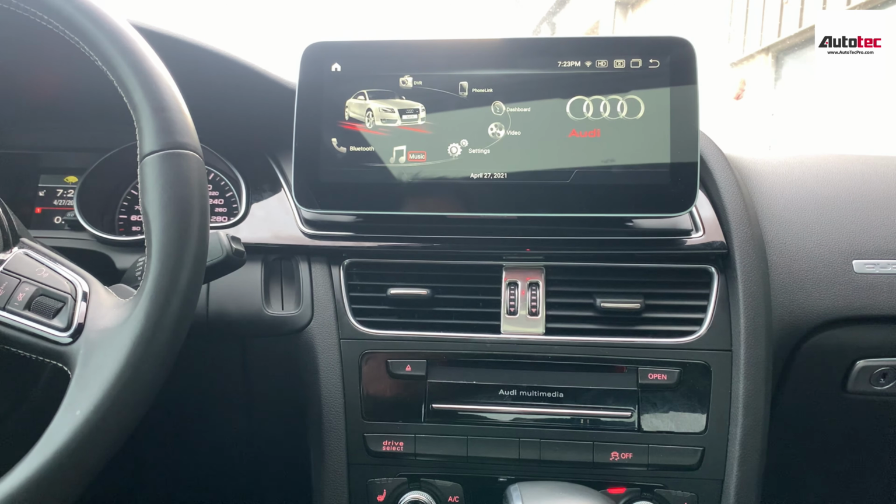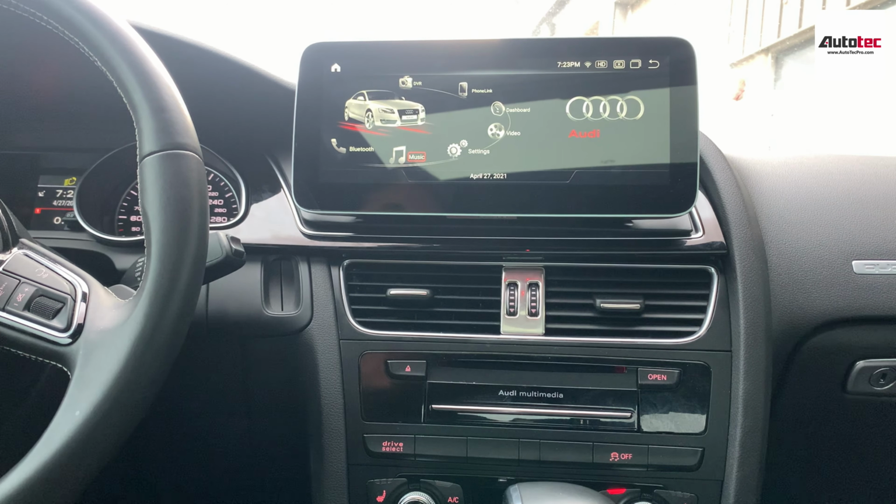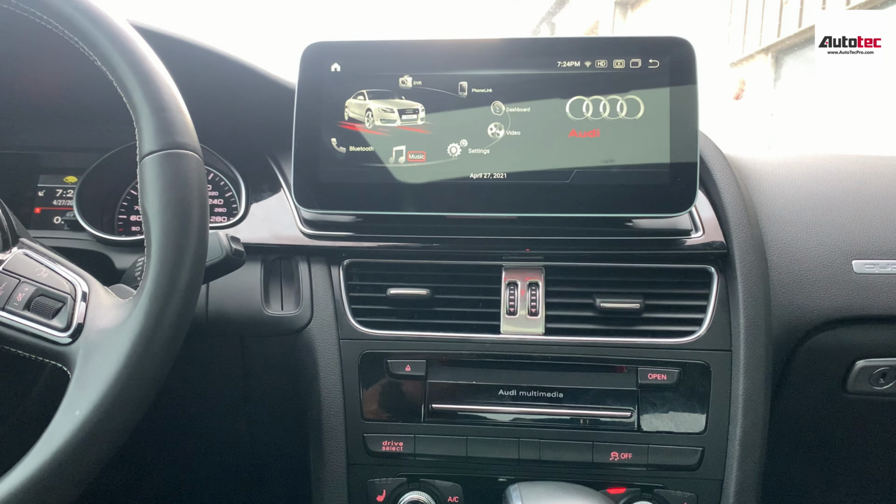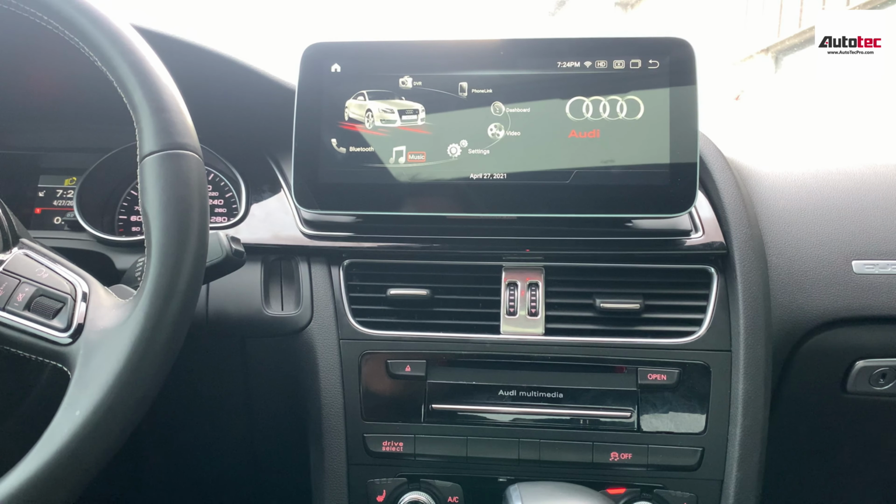That means it also supports 4G LTE. It comes with an octa-core CPU. What does that mean by 4G LTE? That means if you have an extra SIM card, you can insert it into the unit and then you can access the internet anywhere without connecting to a Wi-Fi hotspot.